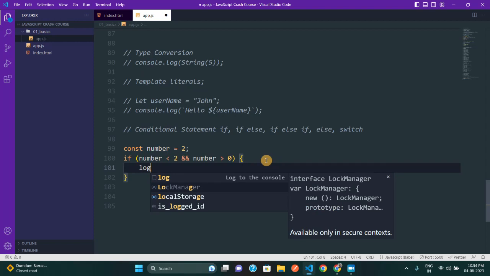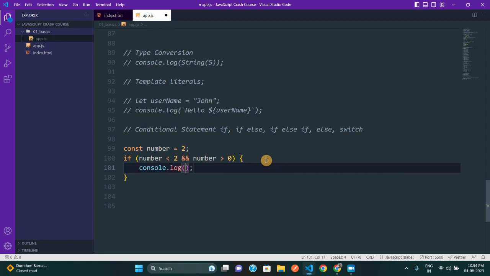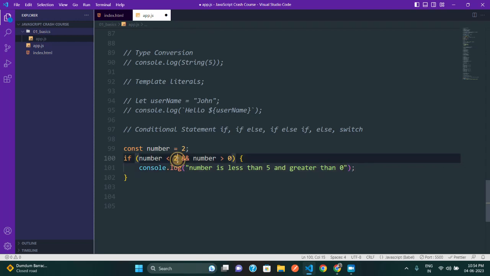So let me write some console.log here, and here I can say that number is, let me type it out, it is less than 5 and greater than 0, right? So let me replace this 2 and make it 5 here.